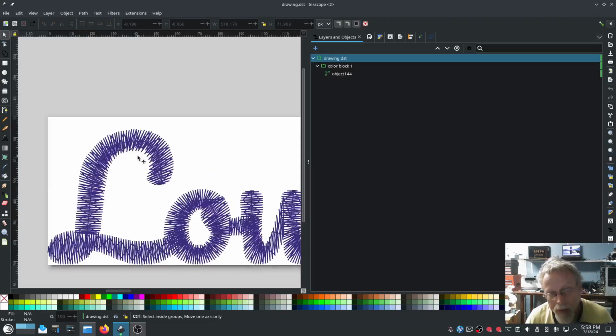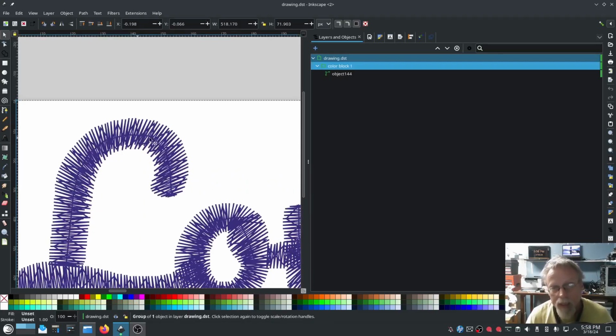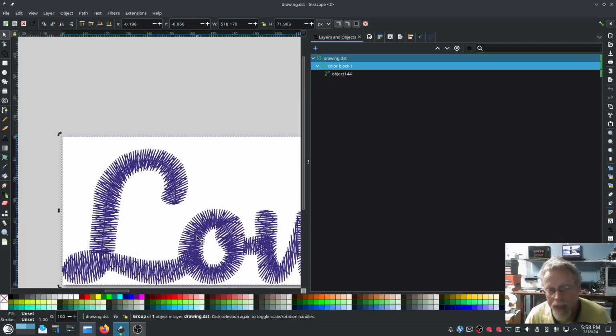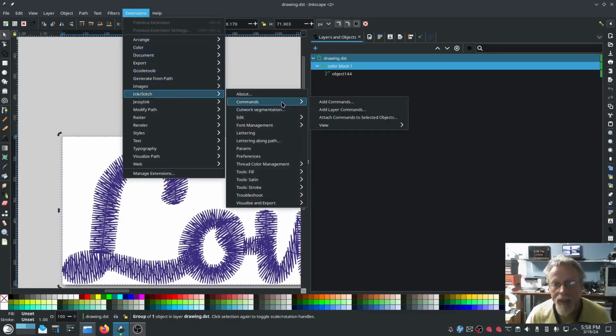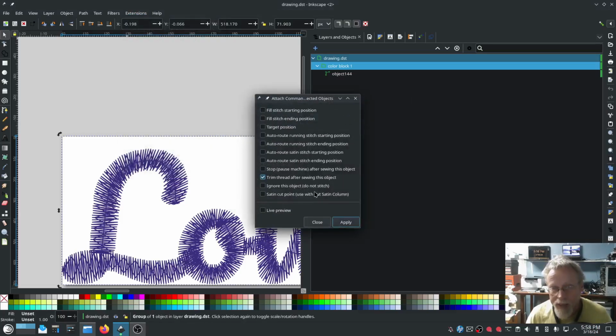So when you're working with this, you can't select it and then say, oh, instead of this being a satin stitch, I wish it was something else. Can't do that. You can't select this and then go to extensions, Inkstitch commands, and attach a command and tell it to set a satin cut point, because this is not a satin stitch anymore.